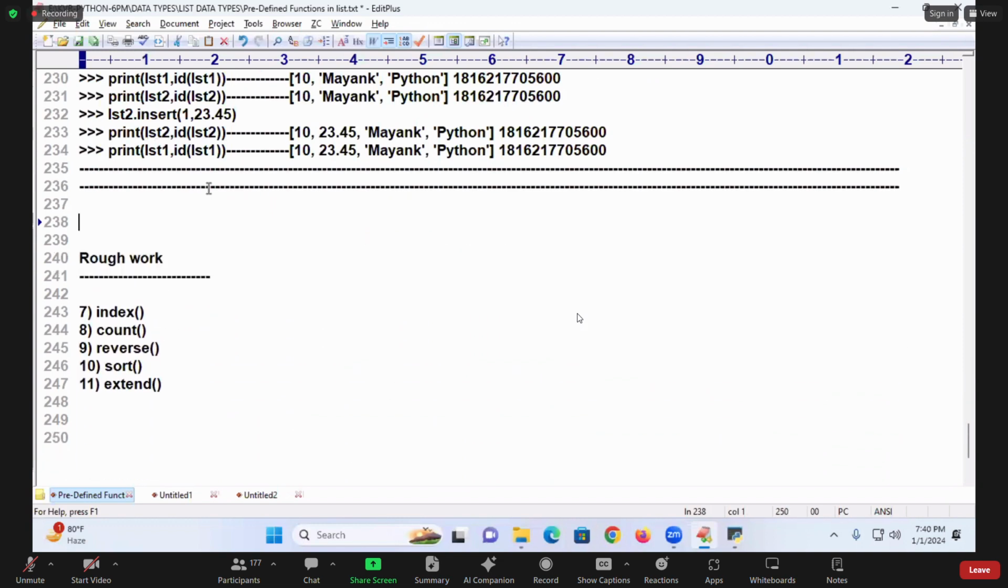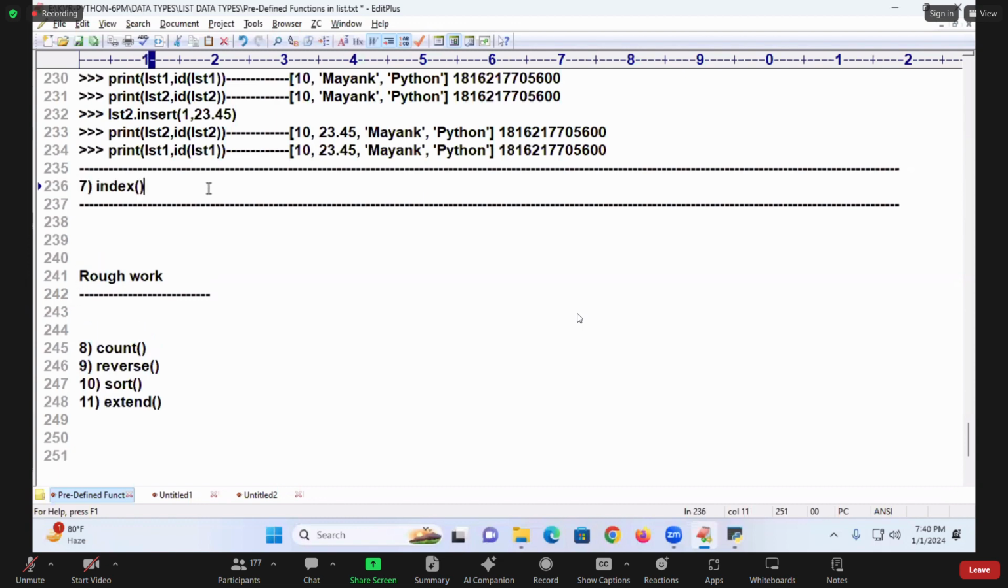Next, I will go for one more function. What is that? The index function I will take. Index function.